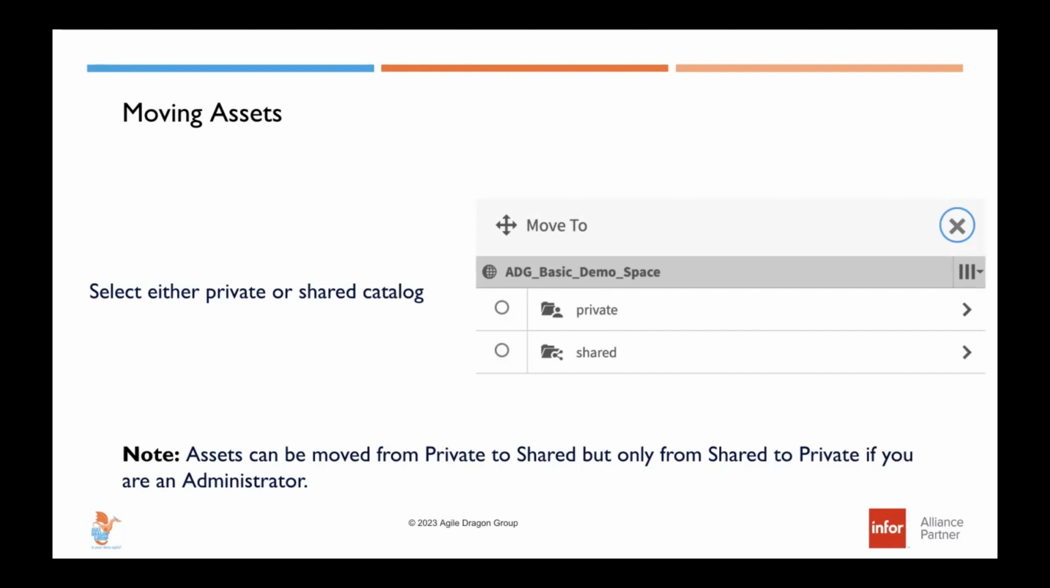Now note, in order to move things from the shared catalog to the private catalog, you must be a Birst administrator. The reason is because every user has their own instance of a private catalog. So to move something into a user's private catalog, you must have access to that user's private catalog, and only administrators can.